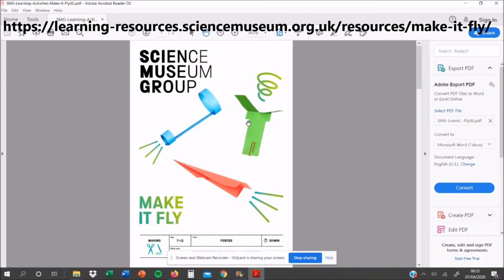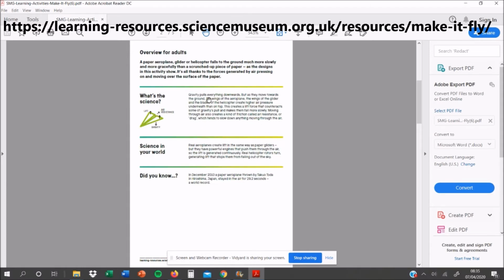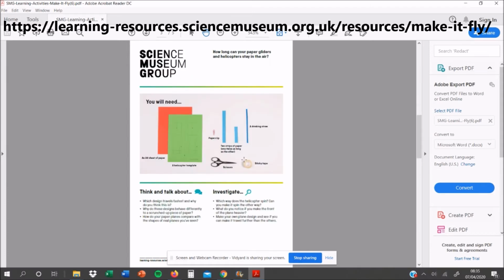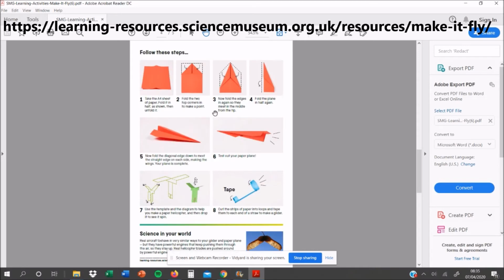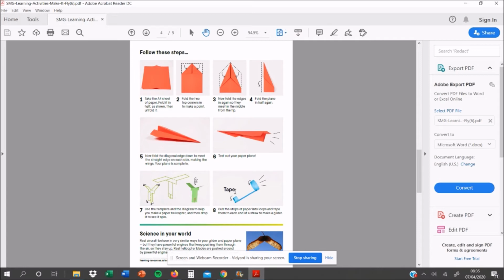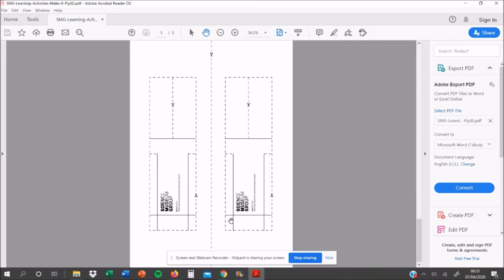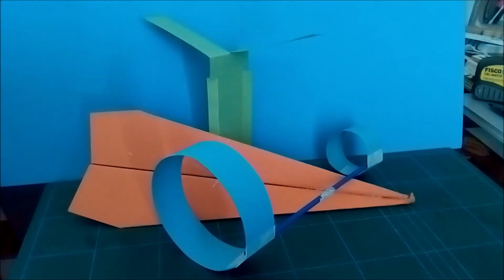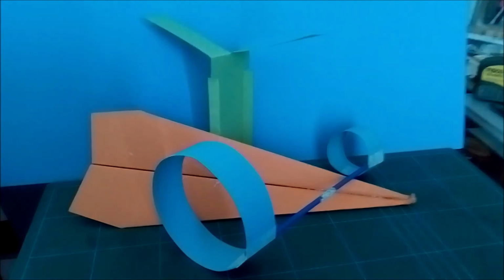So you can see it's got 3 ideas for paper aircraft that you can build. It's got some information about the science of flight. It's got instructions about what you need, questions that you can ask along the way, how to build the aircraft, and it even has a little template for the helicopter. So let's get on and make these things. Okay, that's them made. Time to do a bit of testing.